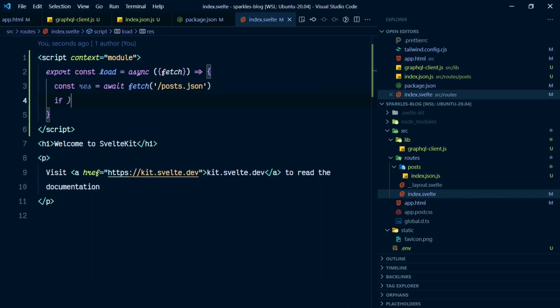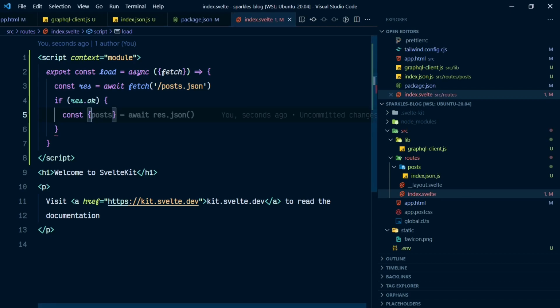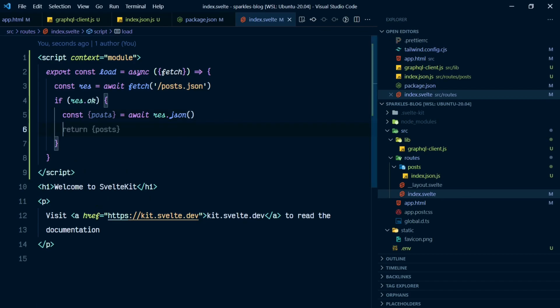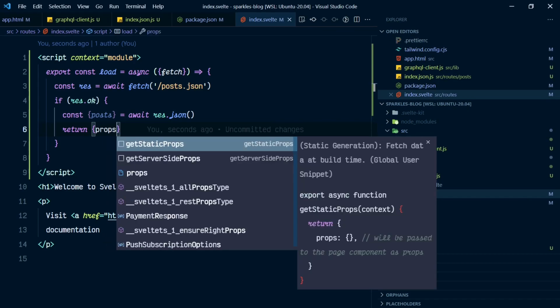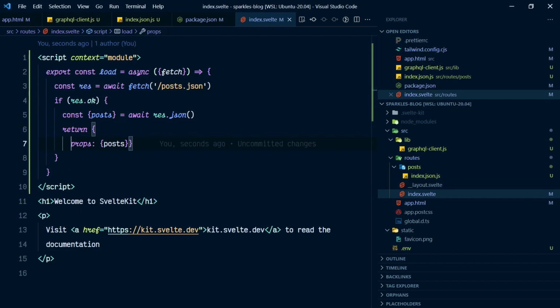If the response is okay, then I'm going to destructure posts from the response.json. And with that response, I'm going to return it as props with the posts body. I'm going to hit save.